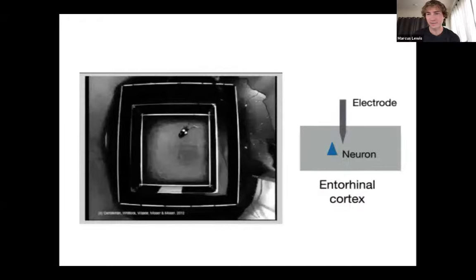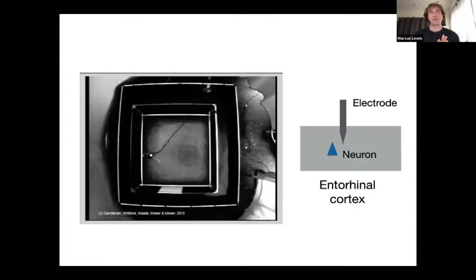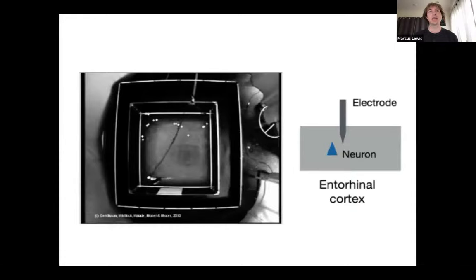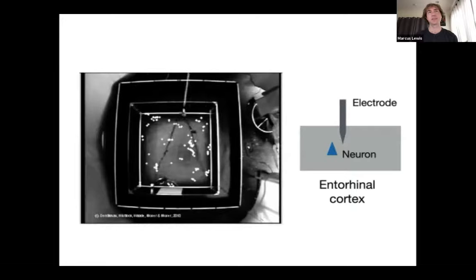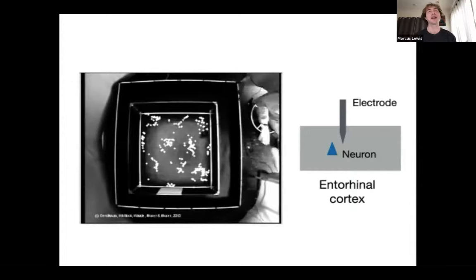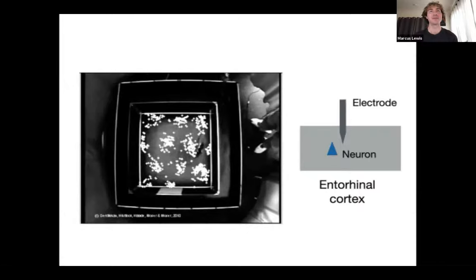So this rat's running around, they're recording a neuron, and each of these white diamonds indicates where this neuron spiked, or where the rat was standing when the neuron spiked. They sped up the video. You can even see a person dropping food in there to force a random walk of the animal. The rat's foraging for food. And at first, the dots might have seemed a little bit randomly placed.